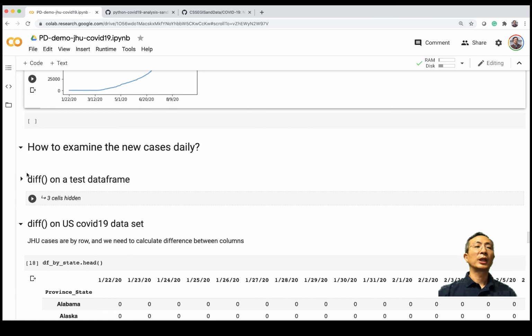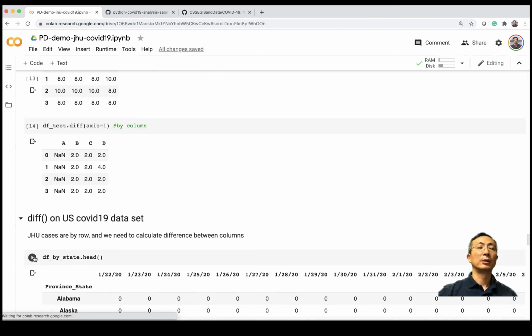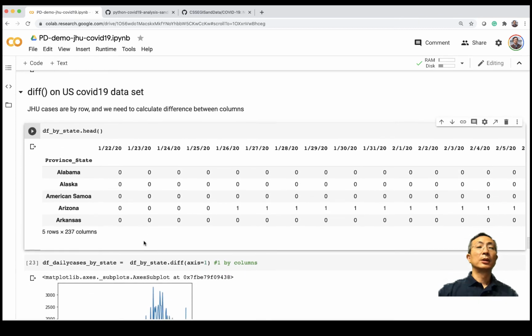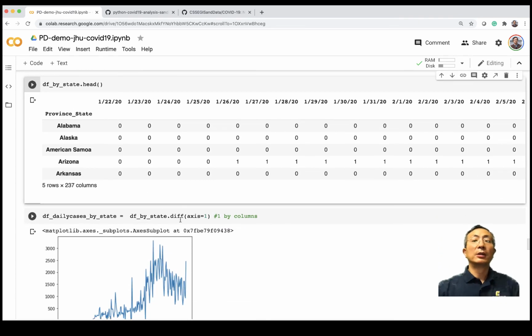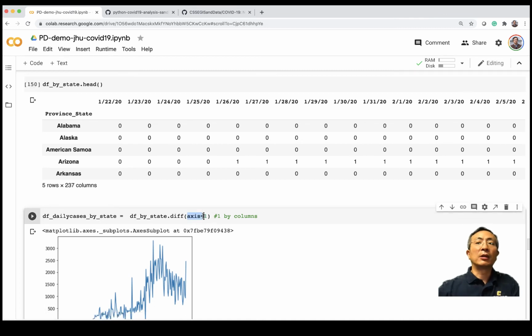It turns out we can use the diff function. So the diff function in Python Pandas actually offers a parameter axis. If axis is 0, it's diff by rows. If axis is 1, it's diff by columns. And in this case, we are going to do the diff by 1.